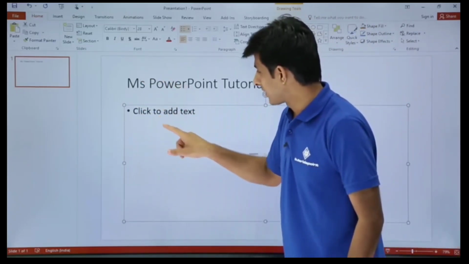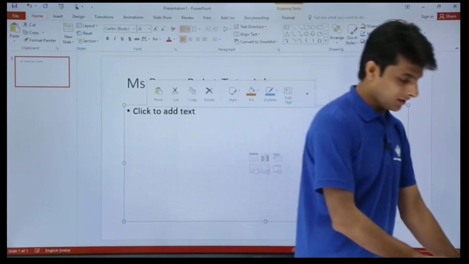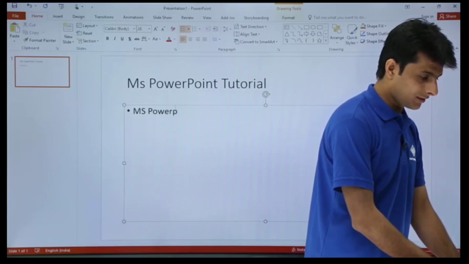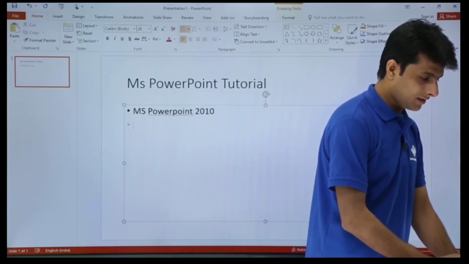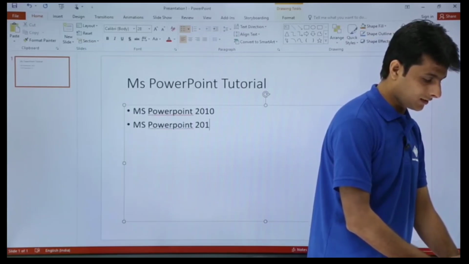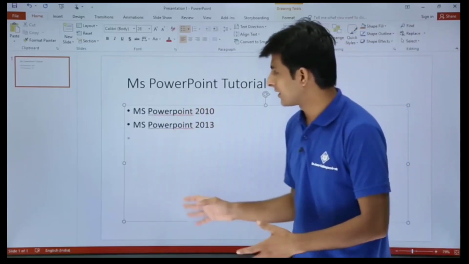So if I keep my cursor at this place, and if I want to start typing here, I can just write MS PowerPoint 2010, MS PowerPoint 2013, and so on. I can keep on typing this data.